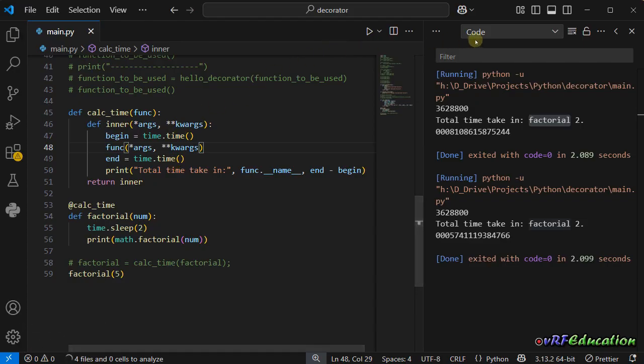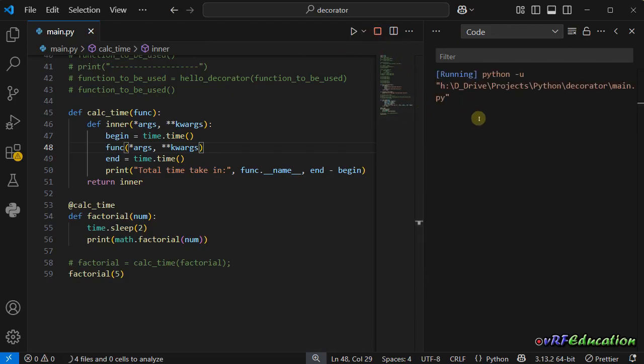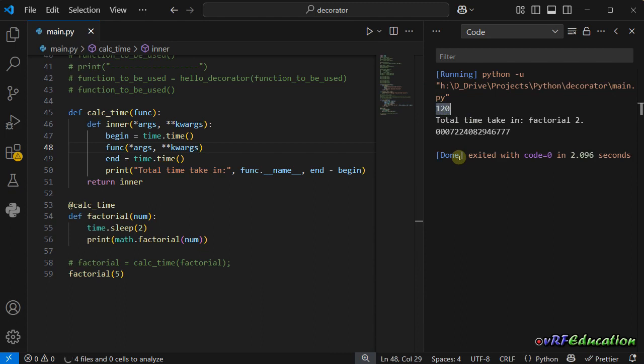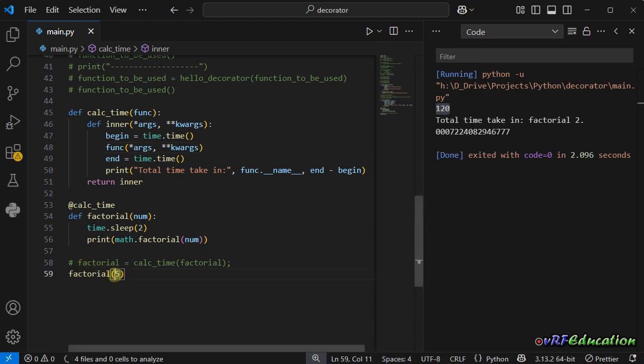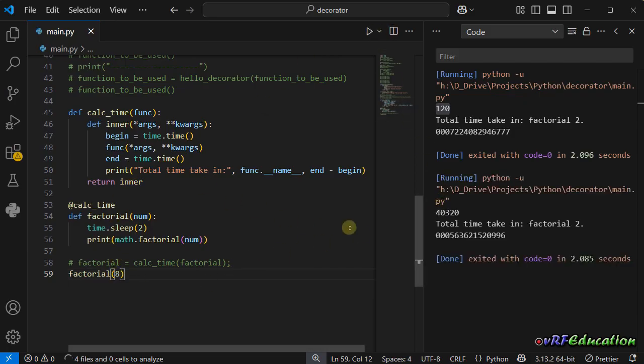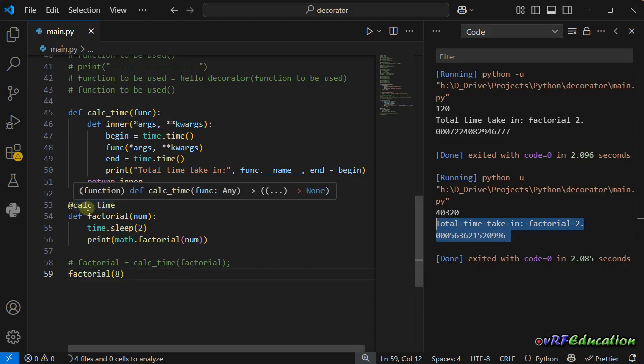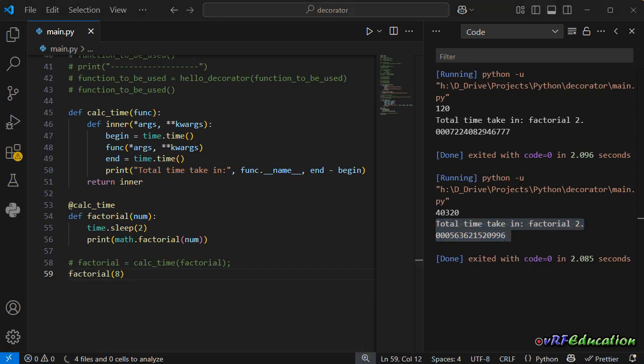So if I save this code and run it, this time we need to see the factorial of 5 is 120. So it's correct. And you can change it, for example, to 8. This time the value of 8 is passed as a parameter, and this is the factorial of 8. And this is the decorated operation that we supplied for this calculate or calc time.